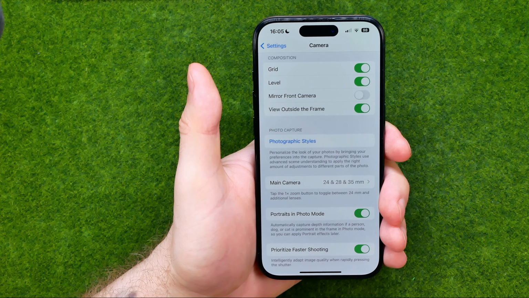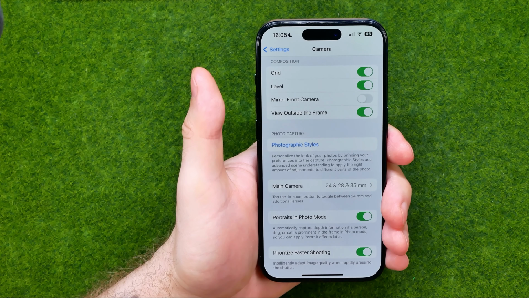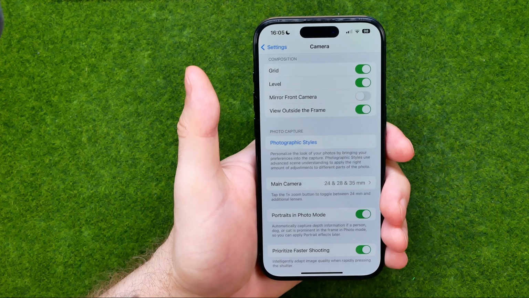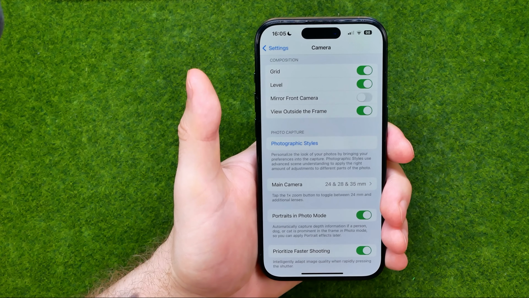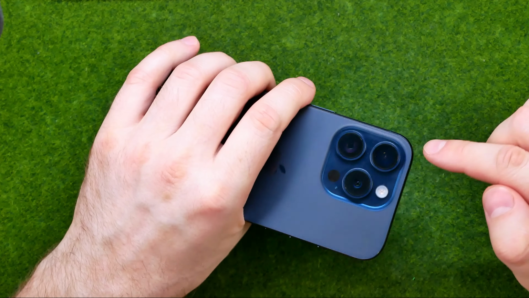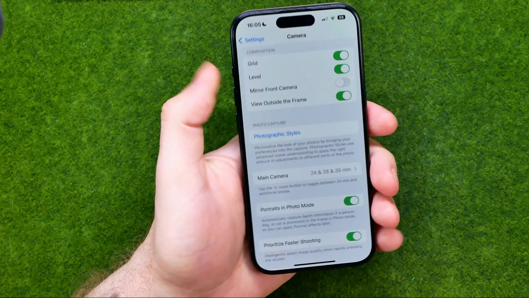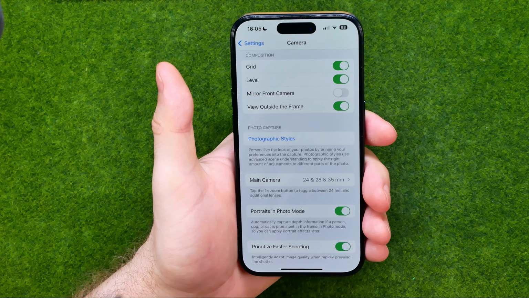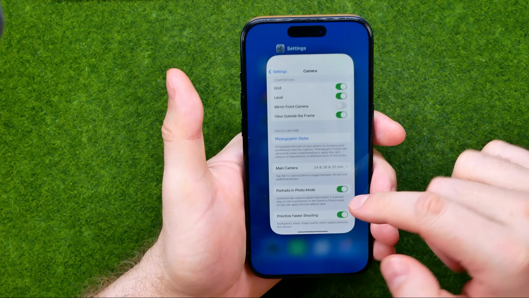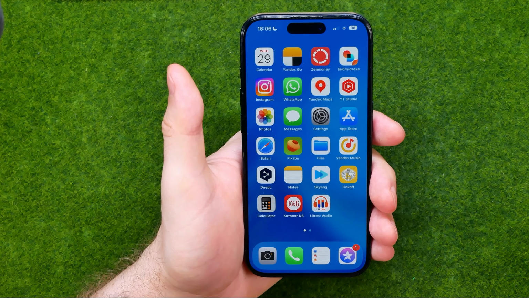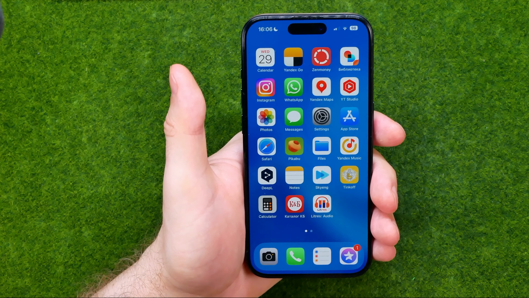In this video, I'm going to show you how you can easily set a default lens on your iPhone's camera. On iPhone Pro versions, we've got 3 lenses here, and now I'm going to show you how we can easily select the default one. Just be sure you watch the video to the very end so you don't make any mistakes.